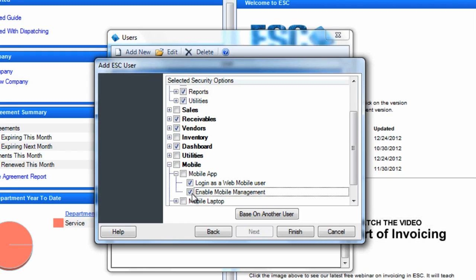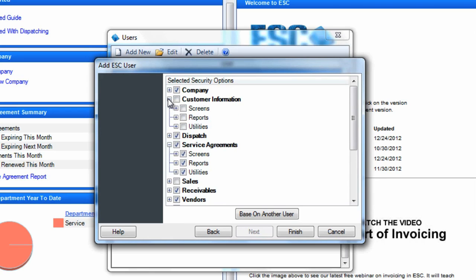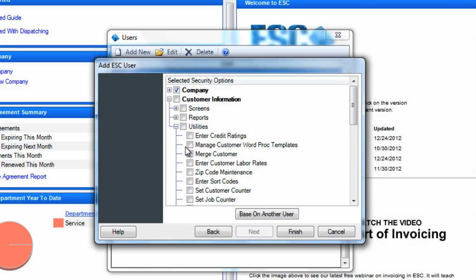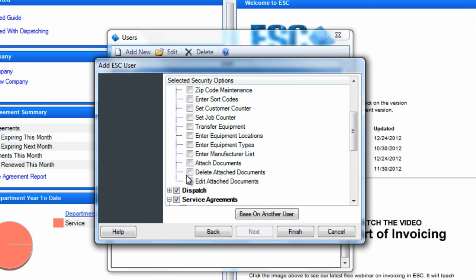Another thing to take into consideration is if you want the user to see attached documents, you will need to enable that permission for them. You can do this by going to the Customer Information section, expanding it, then expanding the Utilities portion underneath it. Then you will check the box for Attached Documents. That is all it takes for a mobile tech.